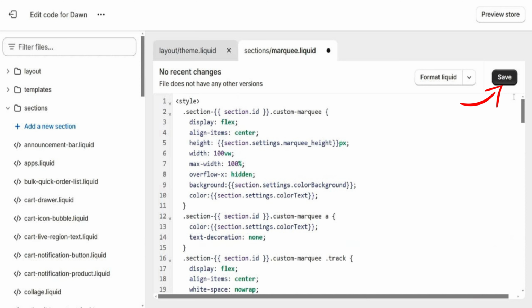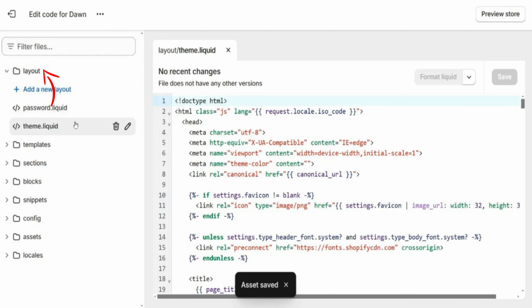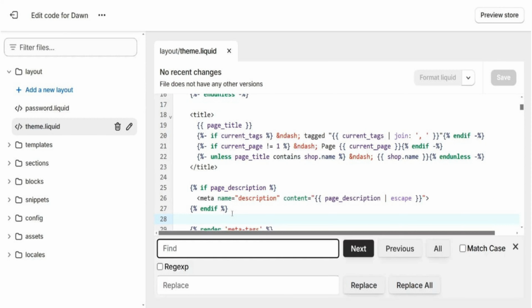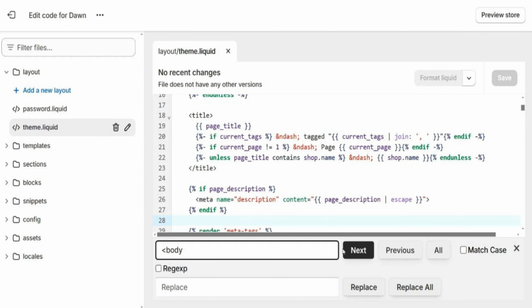Now that we've created the section, the next step is to connect it to your theme layout. So on the left-hand side again, go to the Layout folder and click on theme.liquid. Once you're in that file, click anywhere inside and then press Ctrl+F on your keyboard to open the search function. In the search bar, type body. We're looking for the line of code where the body tag starts.